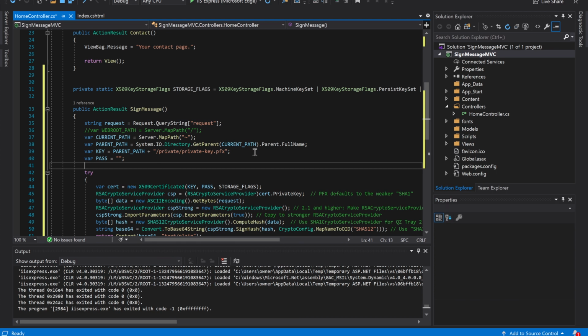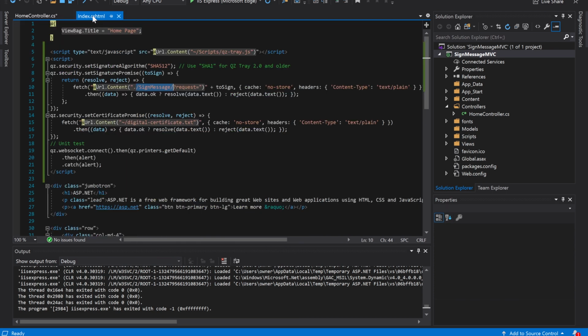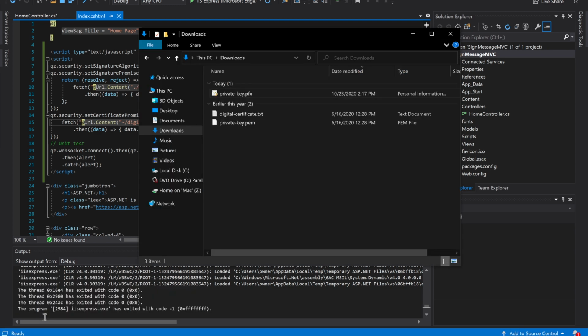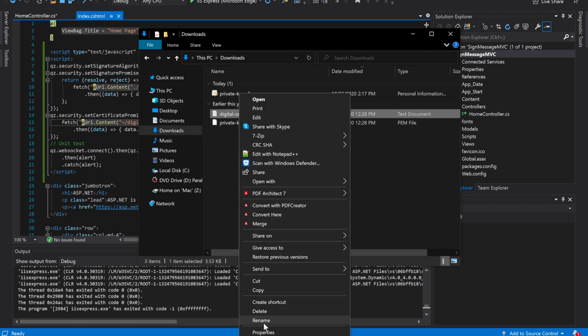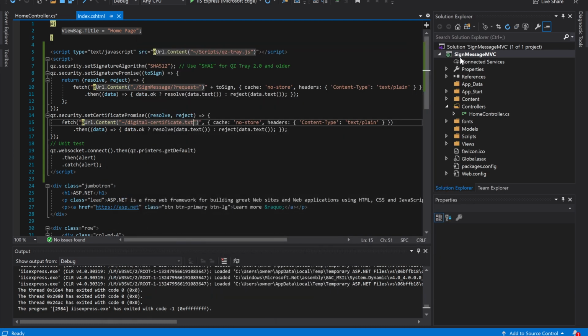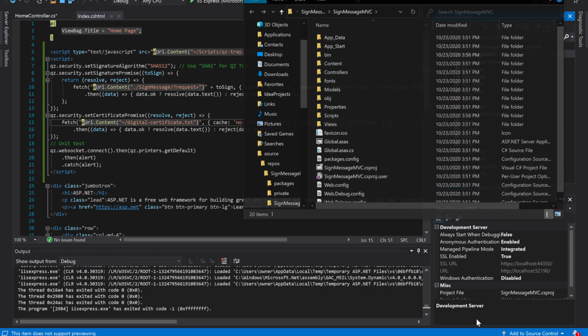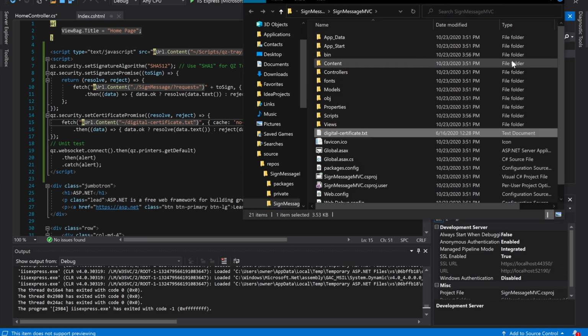So now that our private key is in place and our controller is in place, this line here should actually work properly. However, that's the signature portion. We still have to set up our certificate. And to do that, we need to make sure that our digital certificate.txt is in the right location. Now this file you can share, people can see it. It isn't a big deal if this file makes it out there. So we're going to actually put this right in the web root. And there it is.